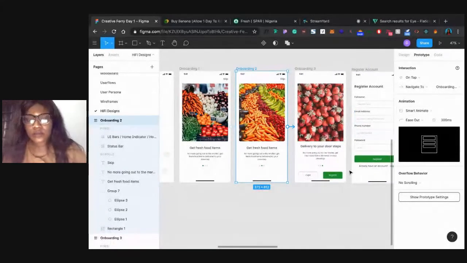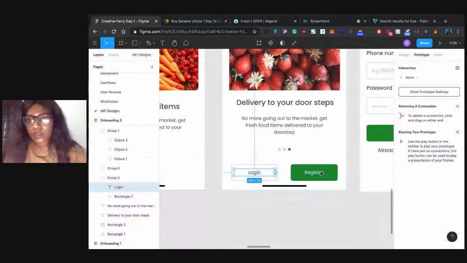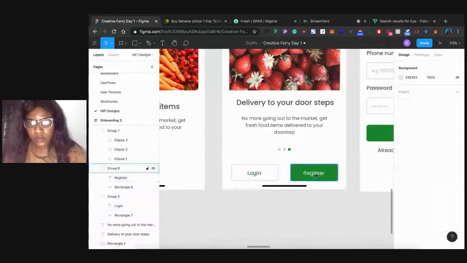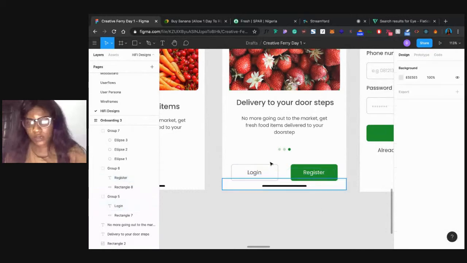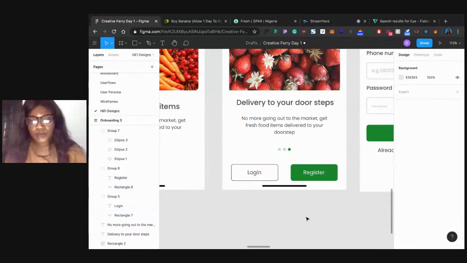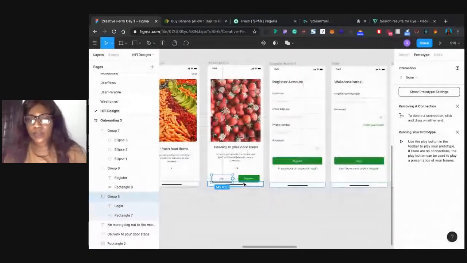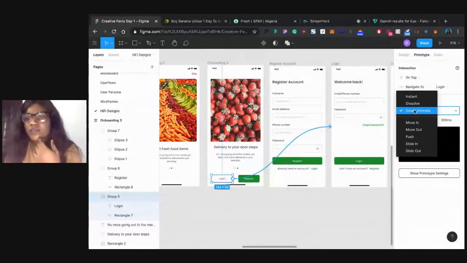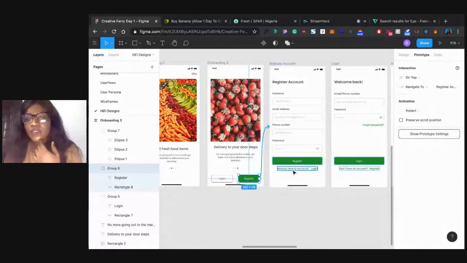All right. In the third one, I have login, register. I want to change the size of this to 16. All right, this is not great. Okay, good. Right, back. So login would go to the login page. I don't want to smart animate. Register will go to the registration page.